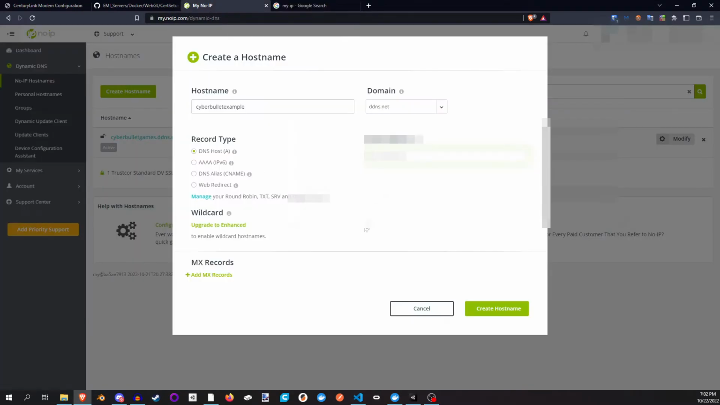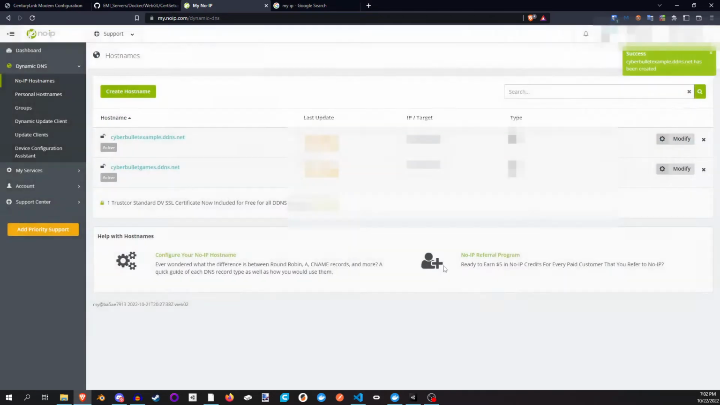And I'm going to copy this, come back over to here, and paste it into here, say create hostname. Okay, so we have that hostname set up. Fantastic. We are done here. That's probably the easiest part. So now we've got a domain set up.